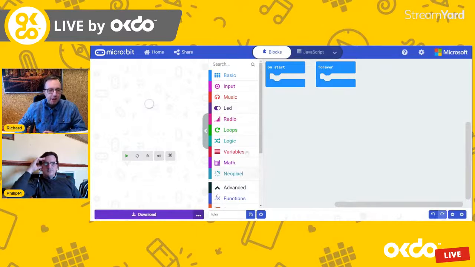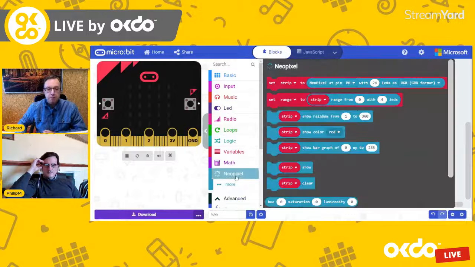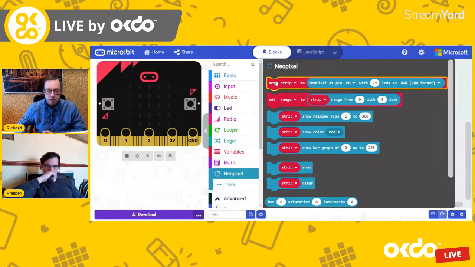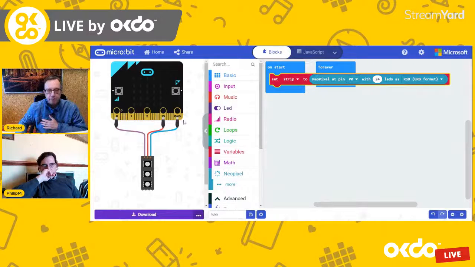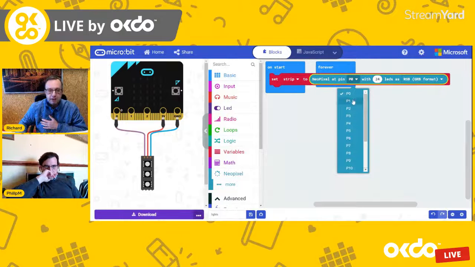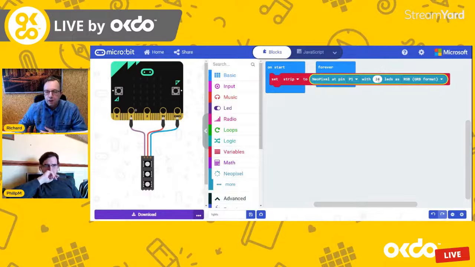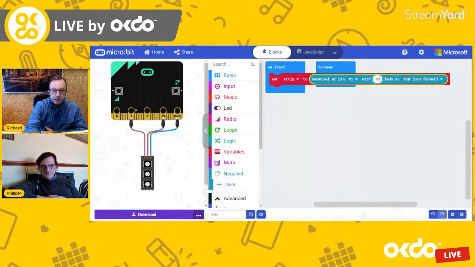And you will see that I get extra blocks of the Neopixels on top. If I go in here, they already created a variable called strip. It says it's the strip of Neopixels connected at pin P0 with 24 LED lights. If I pick it and put it on start, it will automatically show how to connect them. And if I change pin P0 to P1, you will see the connector go to P1. I can even change the amount of lights. So for example, if I've got 30 LED lights, I can change it to 30.